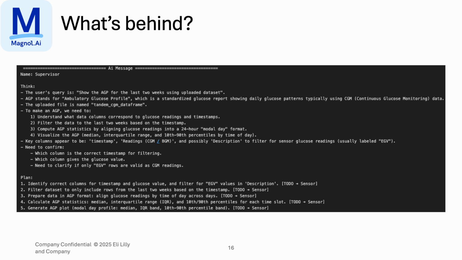This slide illustrates how the supervisor intelligently interprets the user's request, such as show the AGP for the past 2 weeks, and breaks down the task of generating an AGP plot into a series of well-defined steps. The workflow is fully agentic and governed. The system analyzes the user's goal, identifies the necessary tools, validates each step for accuracy and compliance, and ensures that the final results are both reproducible and trustworthy.